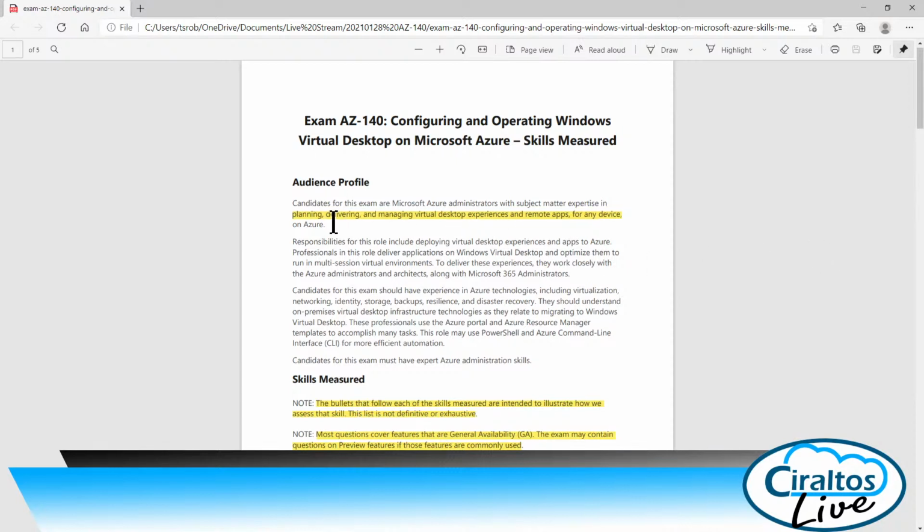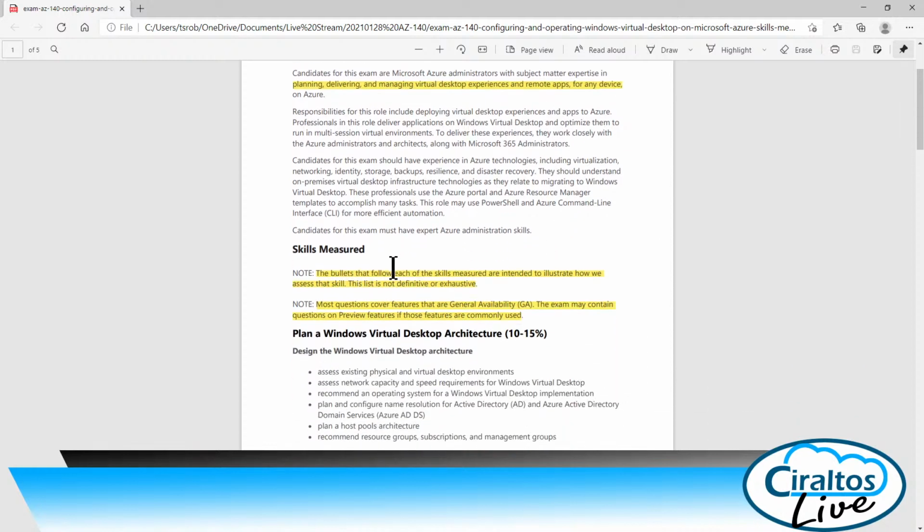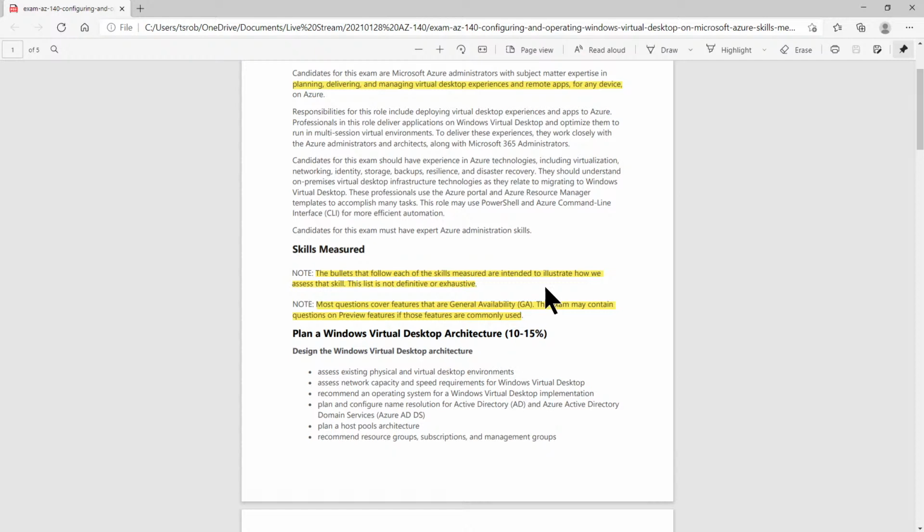And again, the audience is for people planning, delivering, and managing virtual desktop experiences and remote apps. A couple notes. The bullet points that follow each of the skills measured are intended to illustrate how to assess the skills, and the list is not definitive or exclusive. So if you've taken Microsoft exams before, you'll know that it doesn't always align. There could be things that are not on this list, but it's really close. So it's good to have some reference.